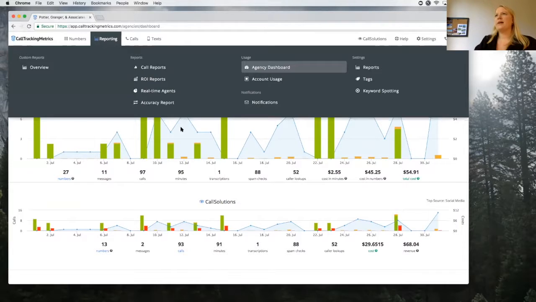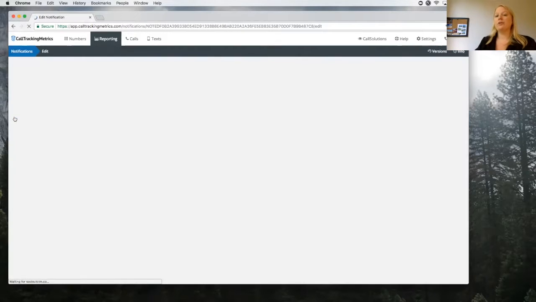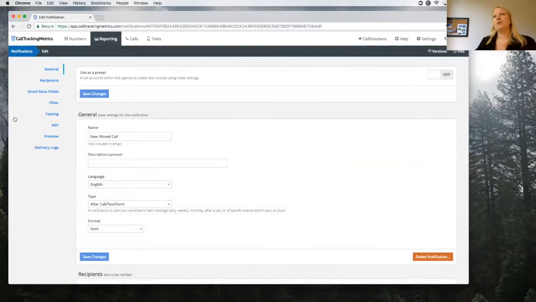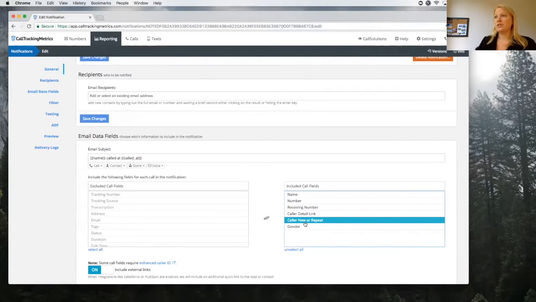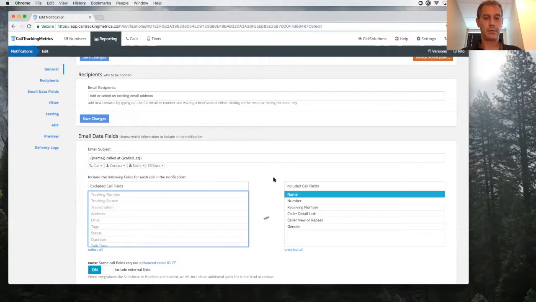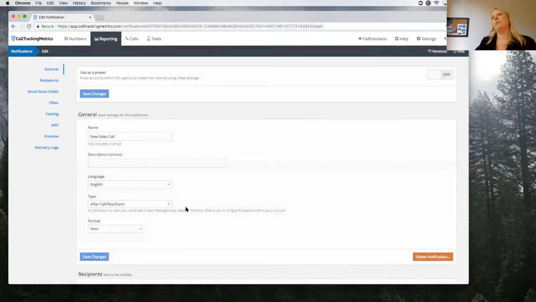I mentioned notifications earlier. This is probably one of our most commonly used features. It's a good way to stay on top of your calls. So we talked about missed calls. You can create a missed call notification. If you want to receive an email or a text, we can send that right to you, and you can select what fields from the call log you want to include in that notification. Other people want to create an end of the day, week or month digest of their calls, and then we would send those right to your email. So you can go through and decide what you want to include.